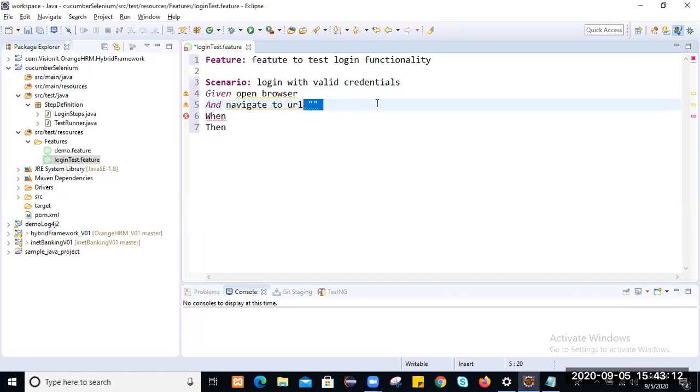Actually, there are multiple ways to pass parameters to the test. One of them we are using here. First is the direct approach. So given is when we open the browser and navigate to the corresponding URL.